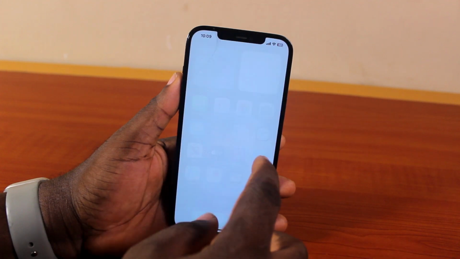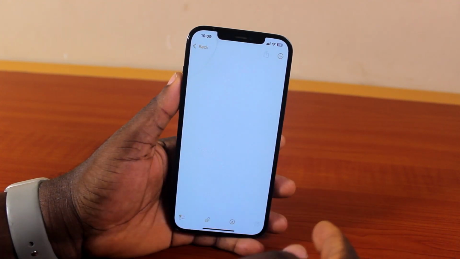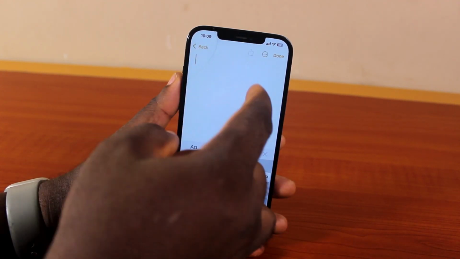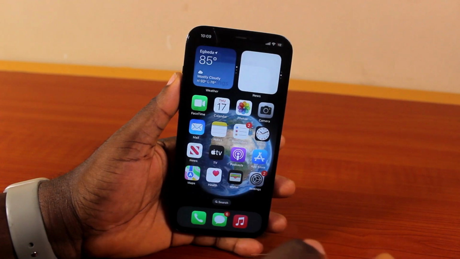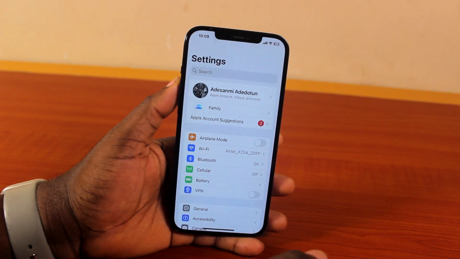So if you open the Notes app on your iPhone and you discover that the Notes app does not have any kind of line and you want to add lines to the Notes app, then this is what you need to do. Go ahead and open the Settings app on your iPhone.